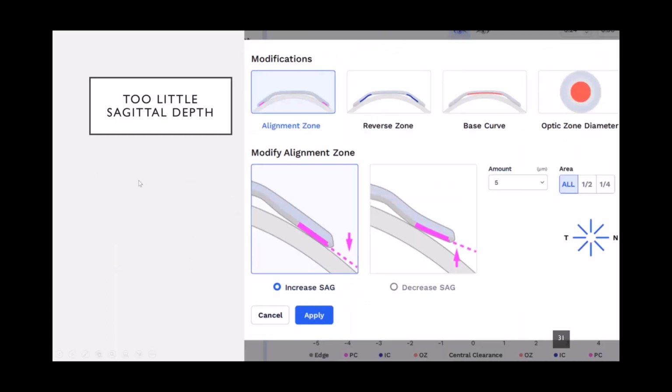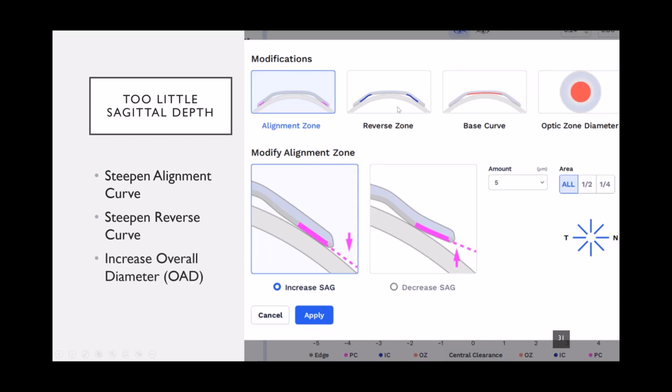And again, if you've got too little sagittal depth, click on alignment zone. If you want to increase that sagittal depth, you click on increase sag, you adjust how much you want to change it by, and you want to be in all mode if you want to do it all the way around the lens. If you wanted to steepen the reverse curve instead, you would click on the reverse curve, or you can change the overall diameter.